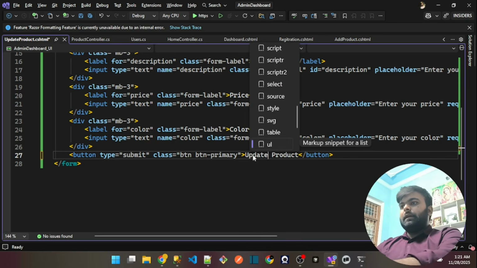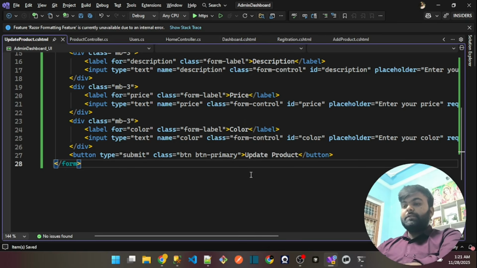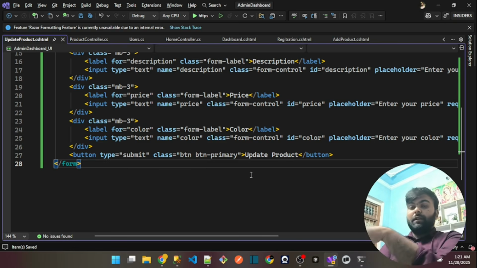Guys, this is good practice to use multiple view files, and I told you how you can work with multiple view files. I think you have understood the concepts of working with ASP.NET MVC.